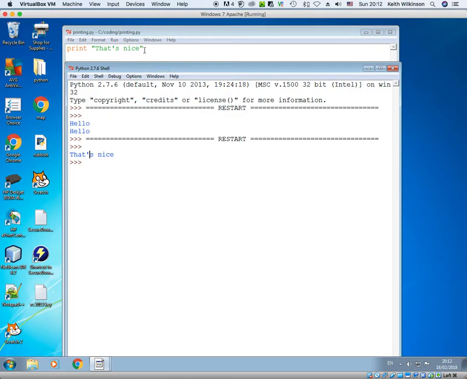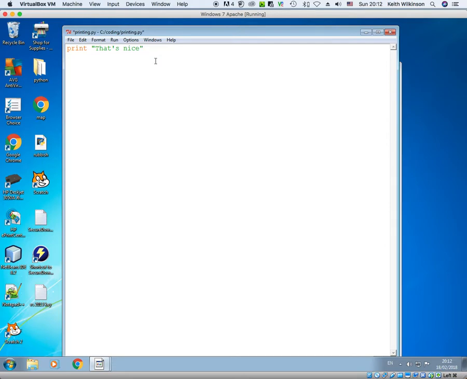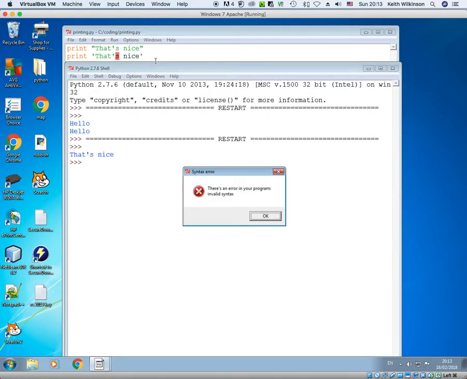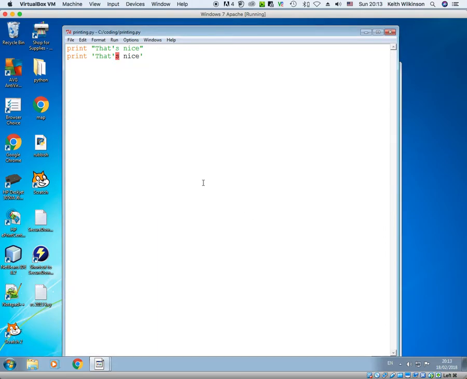However, if I try to do that with just apostrophes, so if I try to do print single quote mark that's nice, and run that, I'm going to get myself an error. There we go, I've got a syntax error. So why have I got the syntax error?